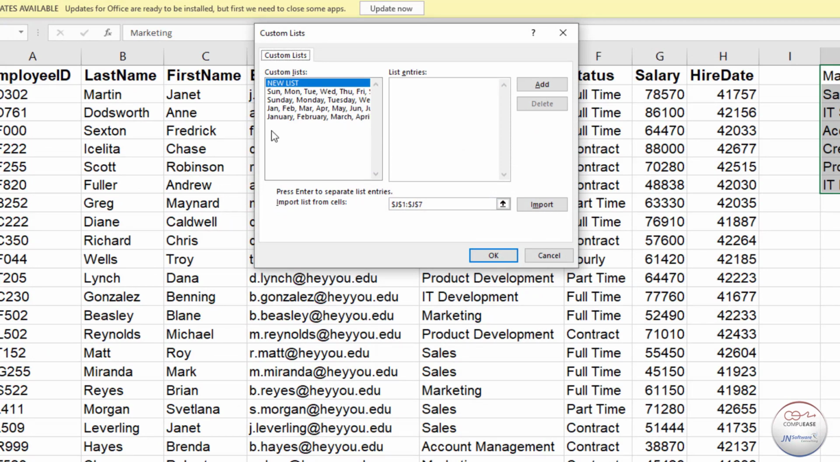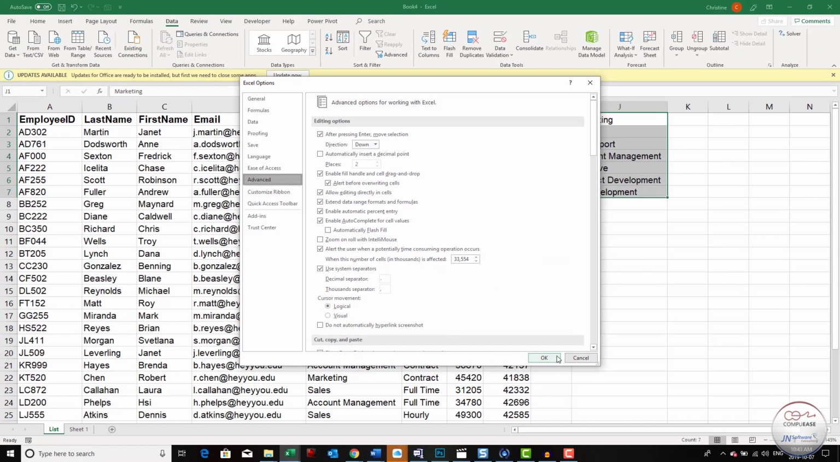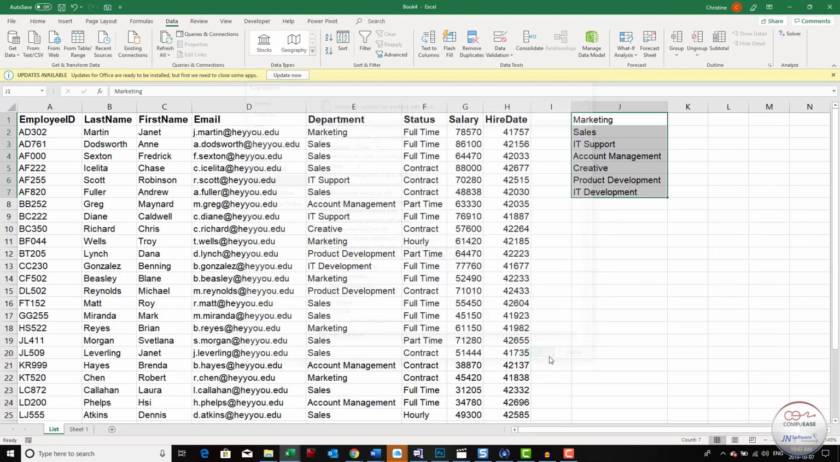On the left-hand side, you can see that Excel already has some custom lists built in for the months and the weeks. But we're going to create our own custom list. If we didn't already have our list highlighted, we'd be typing it into the List Entries box. But since it is highlighted, all we have to do is click the Import button. Click OK, and OK again. Now we don't need the original list, so we can delete it.